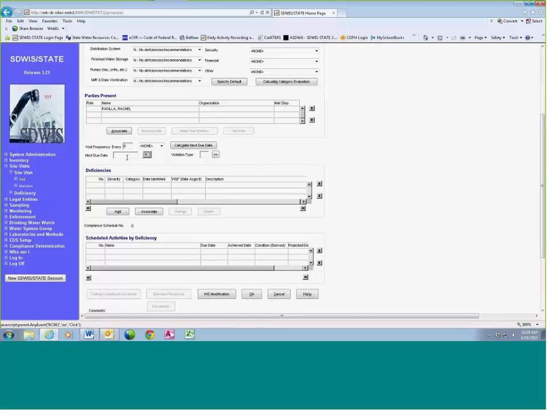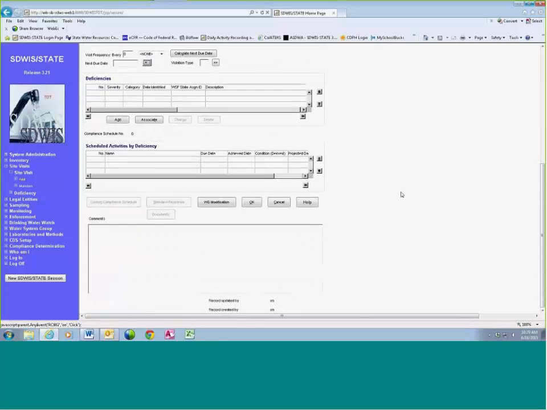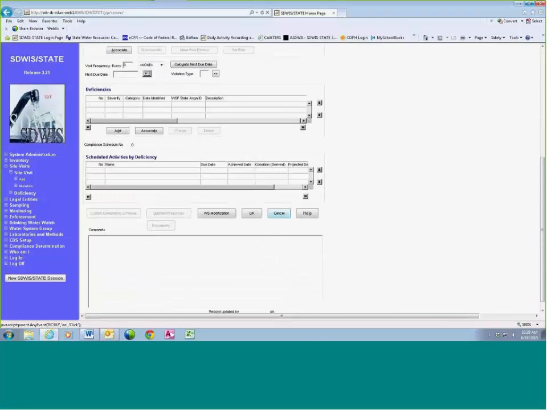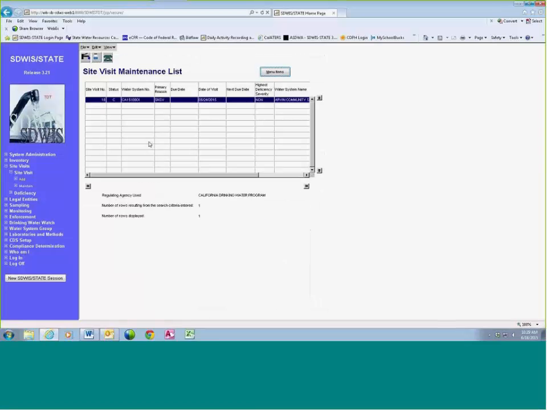Now you can schedule the next due date if you'd like. And that's where you do the visit frequency, and you would calculate it. So we have our 8 categories selected. We have our date of our visit. We have it completed. I'm going to go ahead and click OK. And there's our sanitary survey.